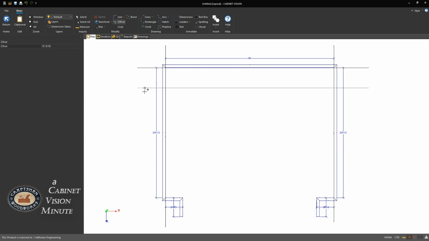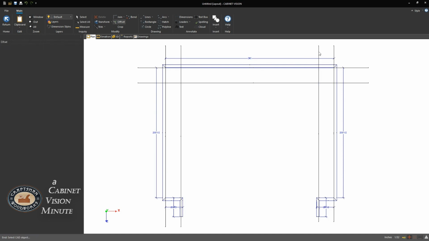I'm simply moving now, after I selected the line, moving the mouse towards the center of the room. And then on the keyboard, I'm going to type in 24, for 24 inches that I want to offset this line. Okay, now I'm going to do that same thing with the other two lines here. This line is going to the center of the room by 24. This one is going to go to the center of the room by 24.